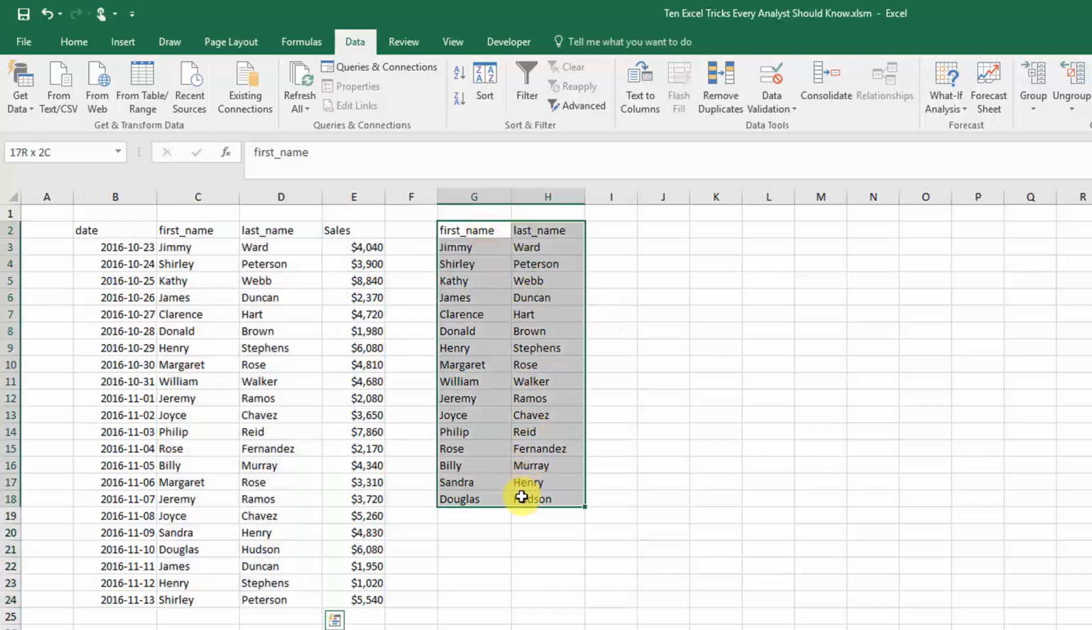And Excel has gone and made a copy of all our salespeople. And it is a unique list. So each person is only listed once in this data.